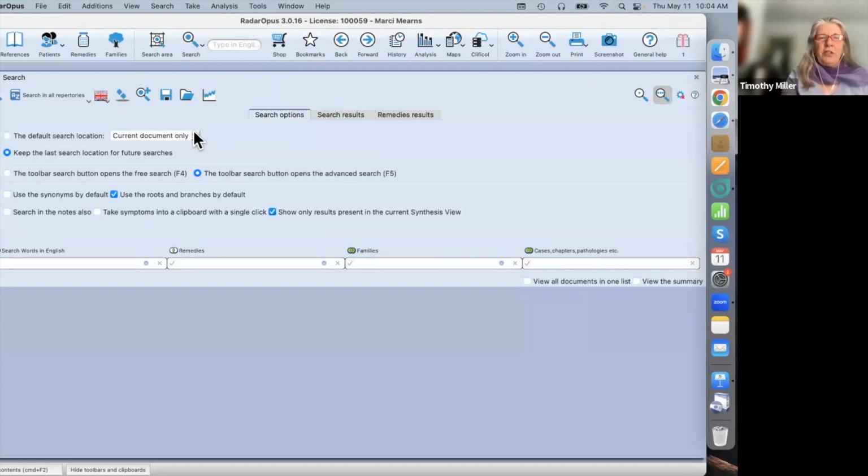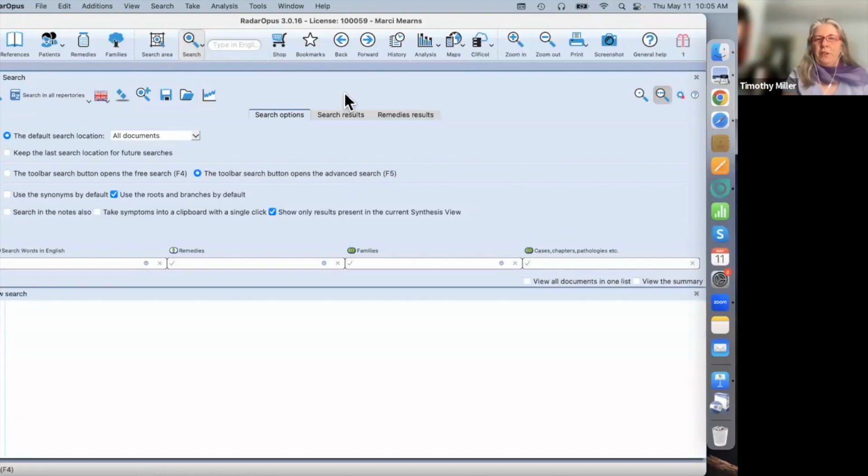Default search location. I've got to fix that to read all documents. I don't know why it's not, but that's what it's going to be. I'm going to keep the default search location for all documents. And toolbar search button goes to the advanced search. What that means, now that I've got this one set, is anytime I hit that search button up there, it's going to open my advanced search window as opposed to the other one.